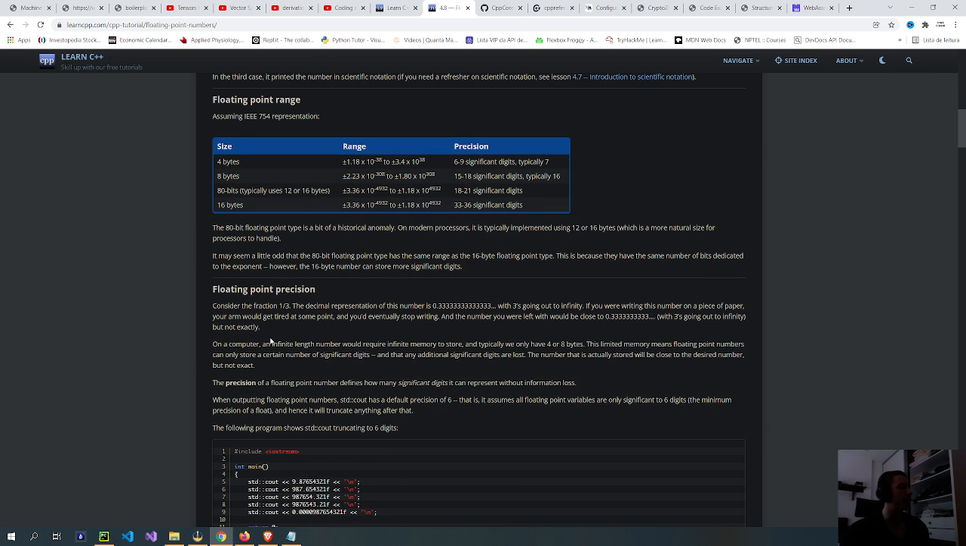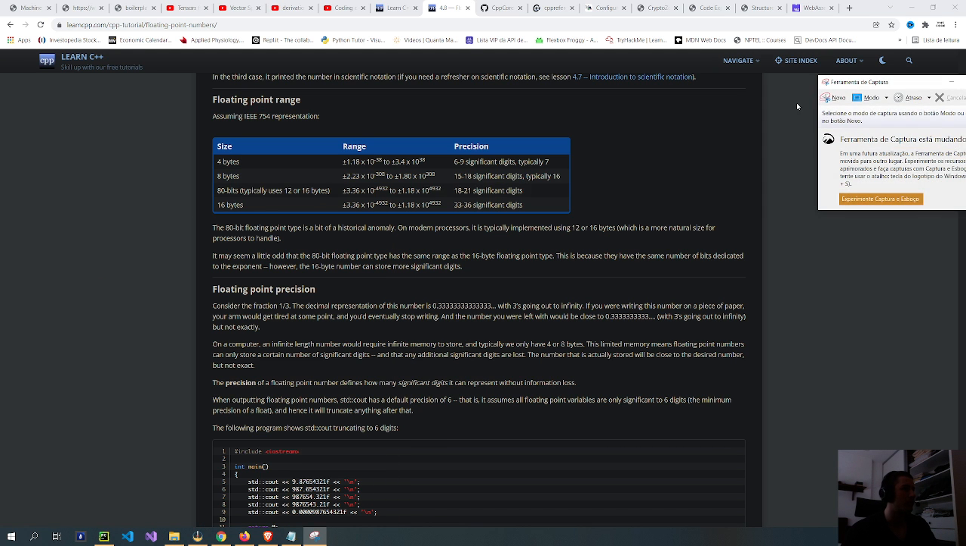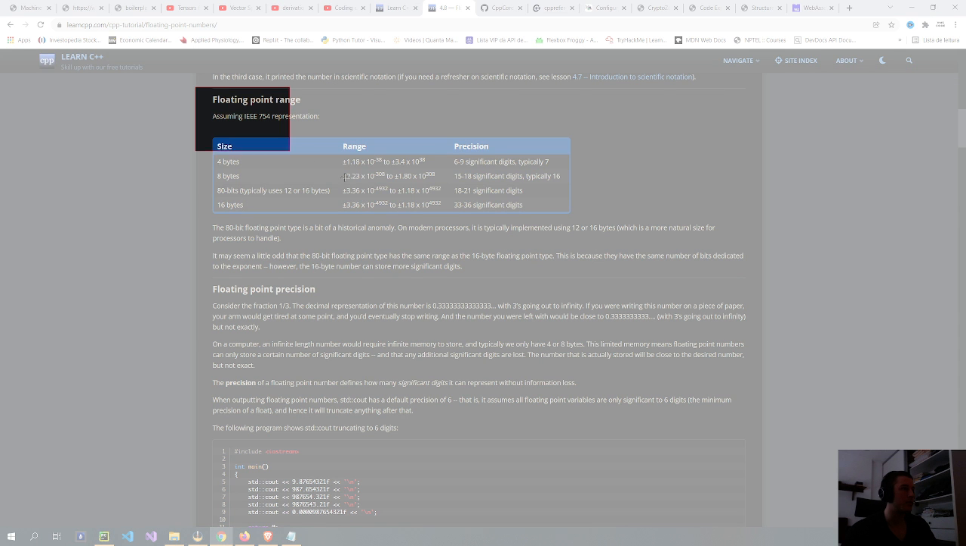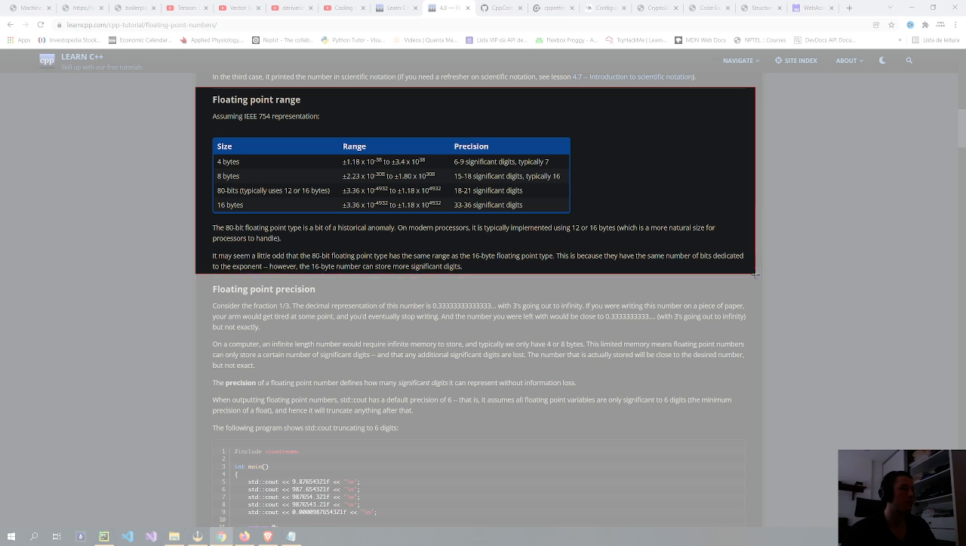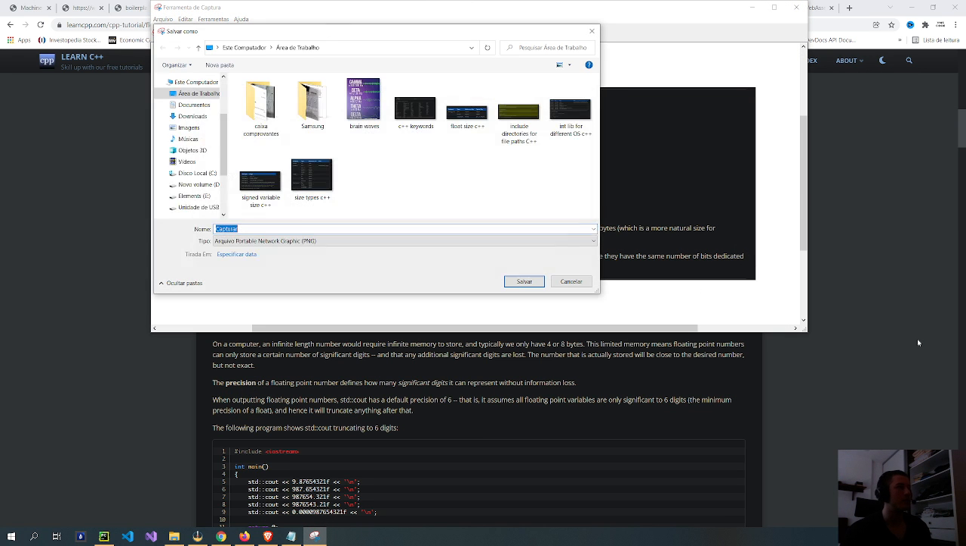Not sure if I fully got this. Floating point range. Then I'm gonna save it.